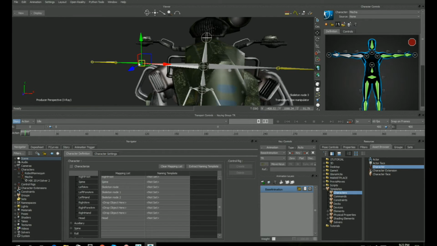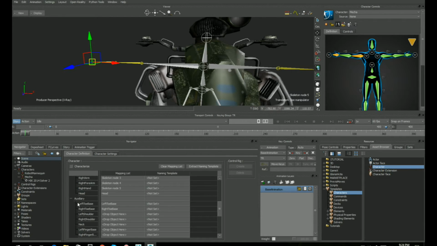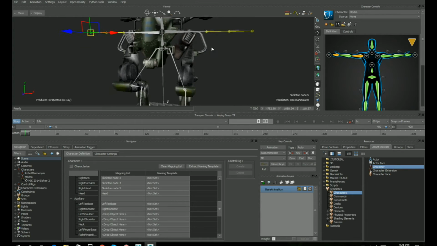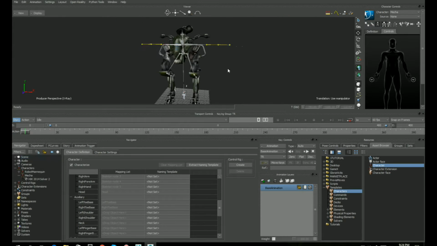So right arm, right forearm, and hand. Also auxiliary, yeah, left toe base. Okay, so now we can click characterize as biped. We can also go quadruped if we are making a dog, but yeah, biped.